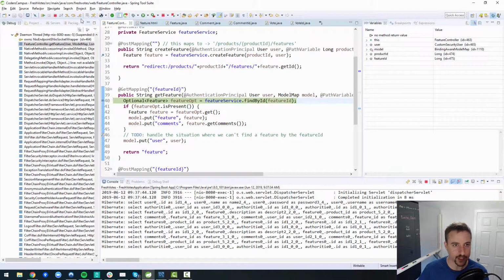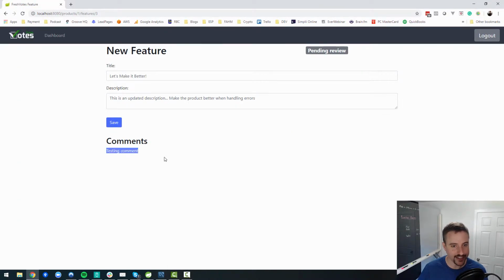Refresh the page. Oh, I'm stuck in my breakpoint. Let me hit play. Look at that, testing comment. So fantastic. I can't believe I did that all correctly out of the box. I guess now that I've done it correctly and it works, it makes sense to me that it should have worked. But it's always nice to have that kind of pleasant surprise.